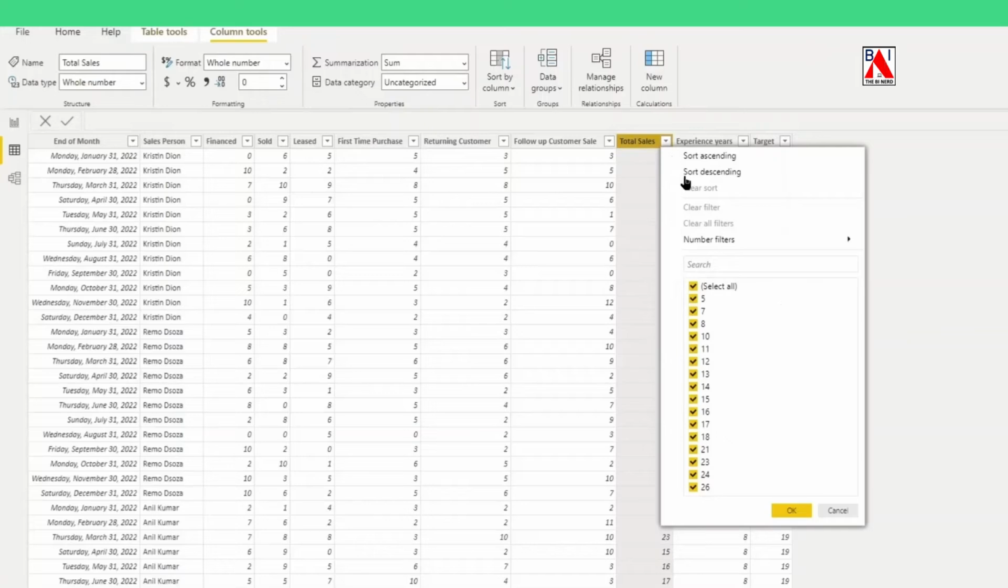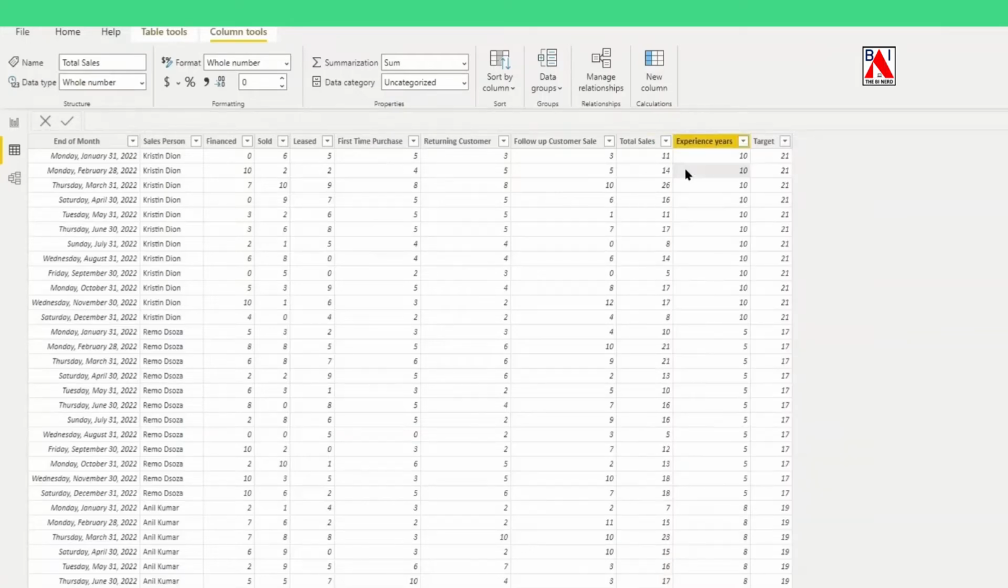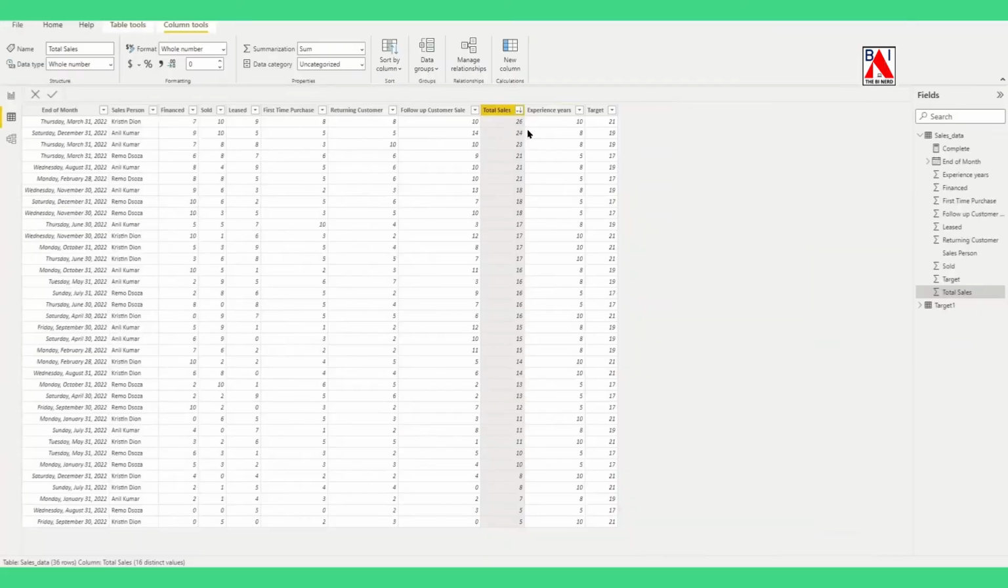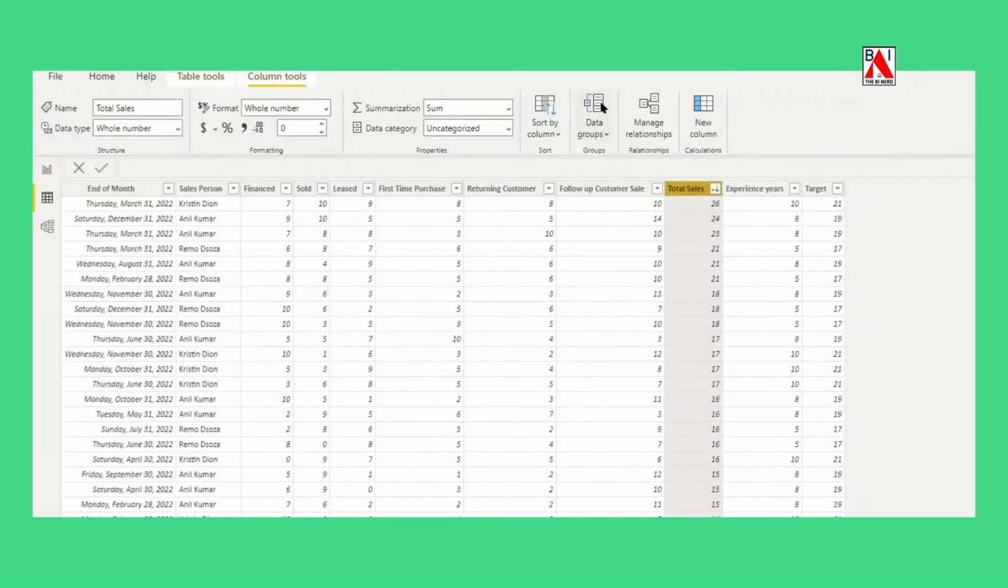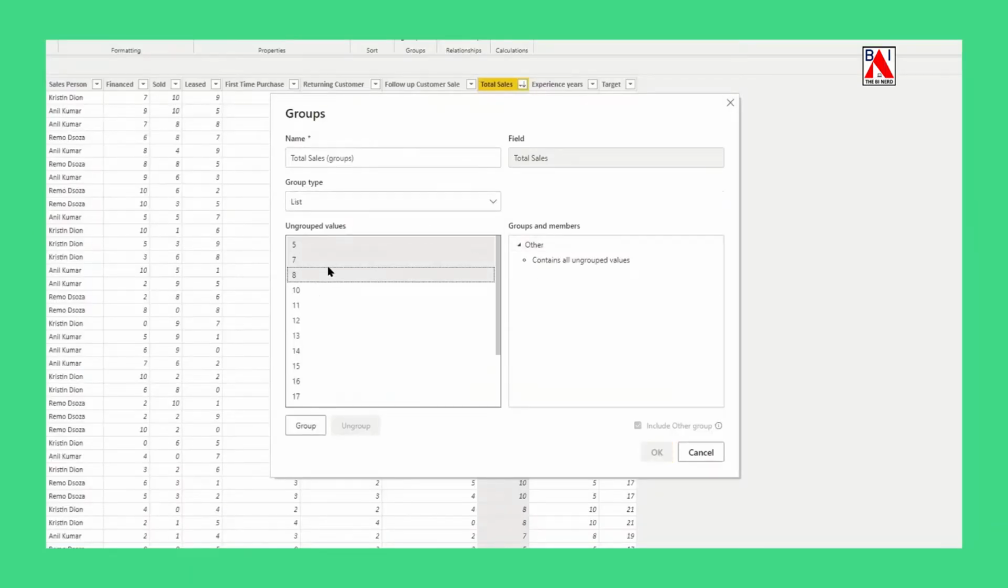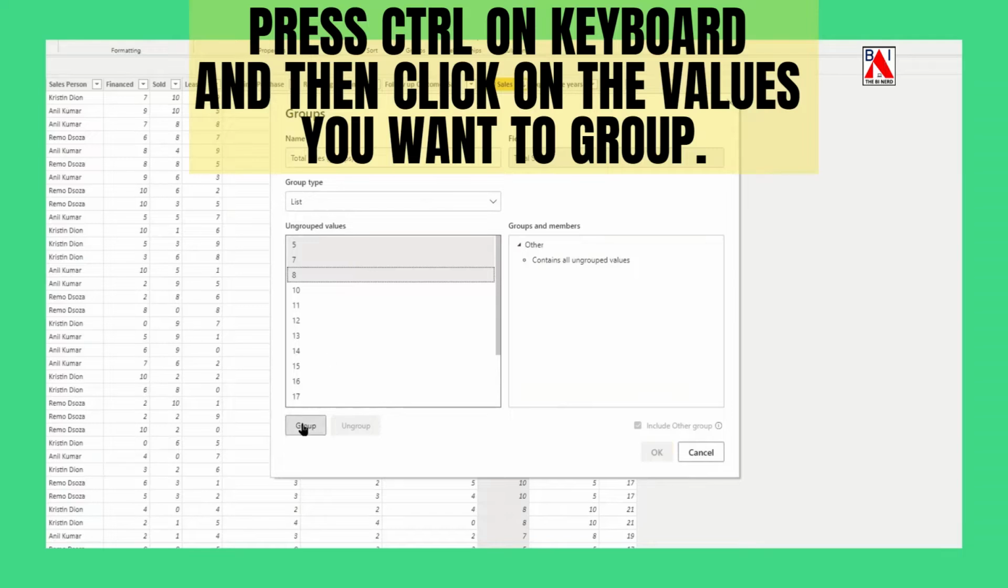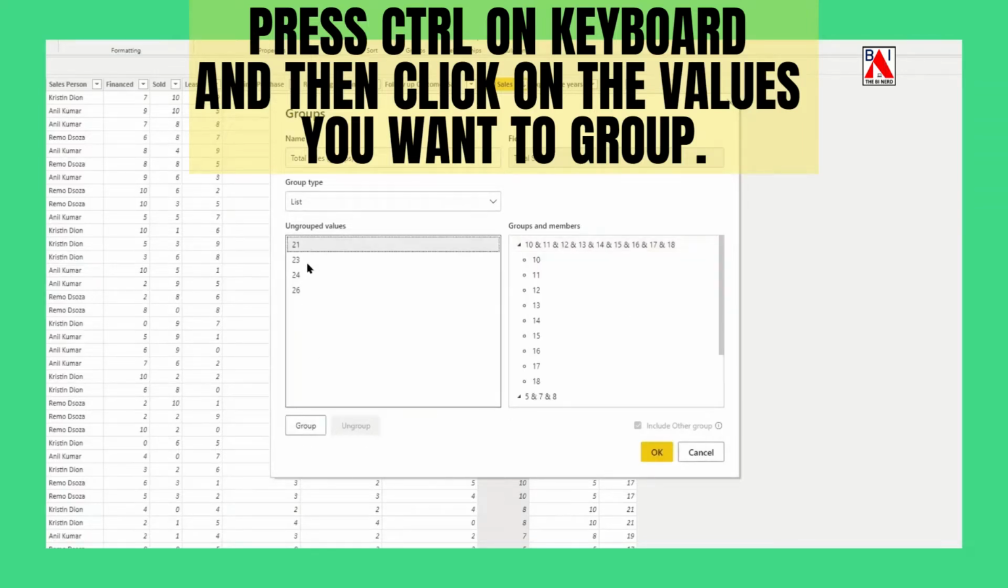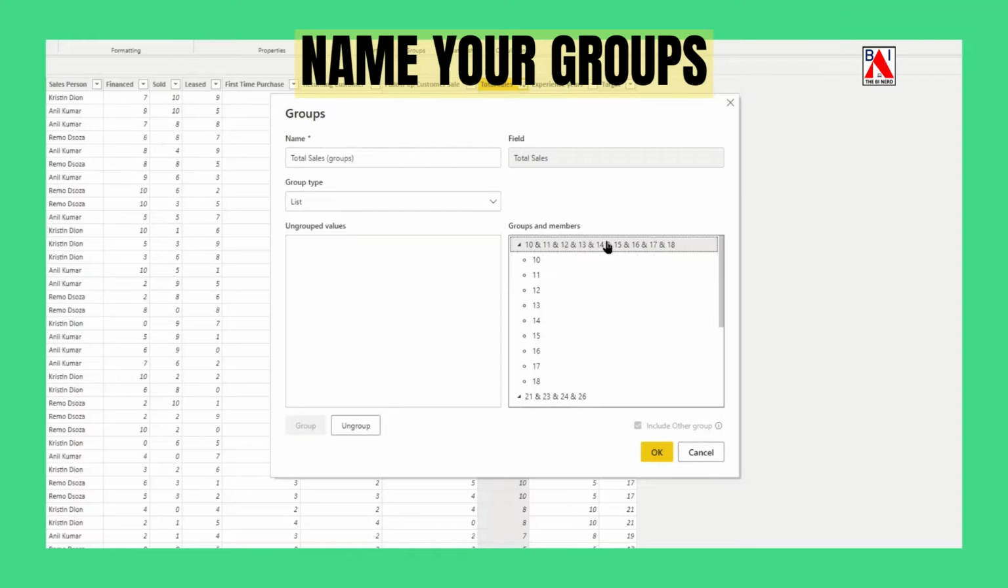We will group the data 1 to 9, 10 to 19 and 20 to 29. To do that, click on the column header and then select Data Group icon and New Data Groups. Then select List from the group type. Press Ctrl on your keyboard and then click on the values you want to group. Once you have grouped, then rename your groups, then click OK.